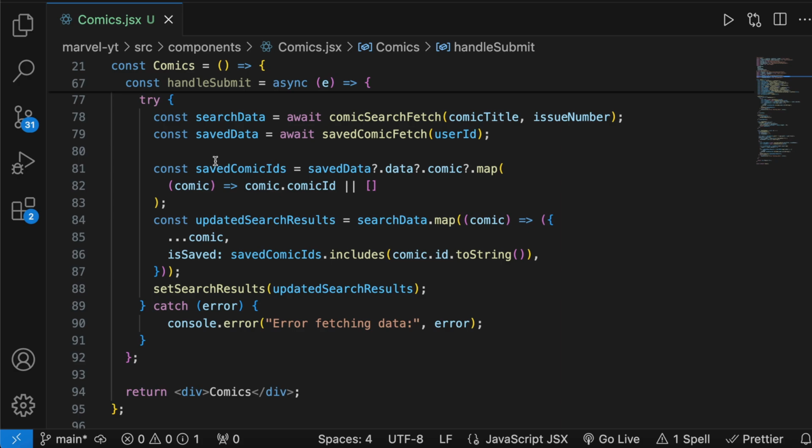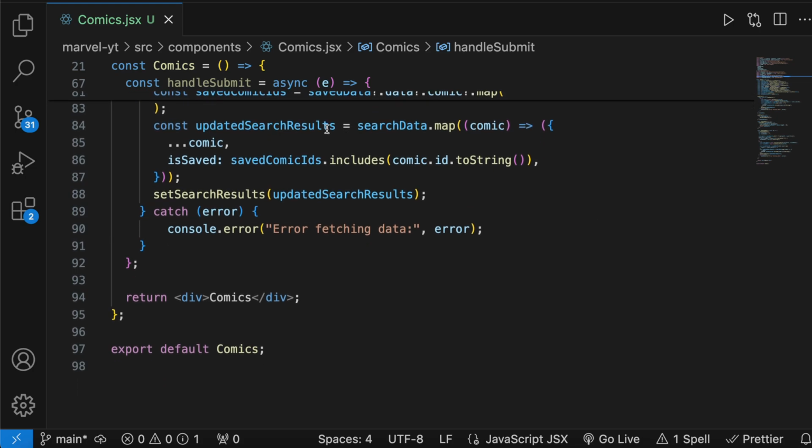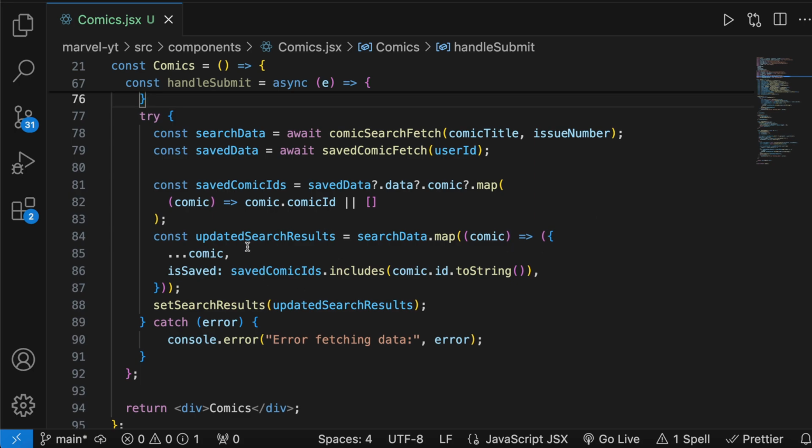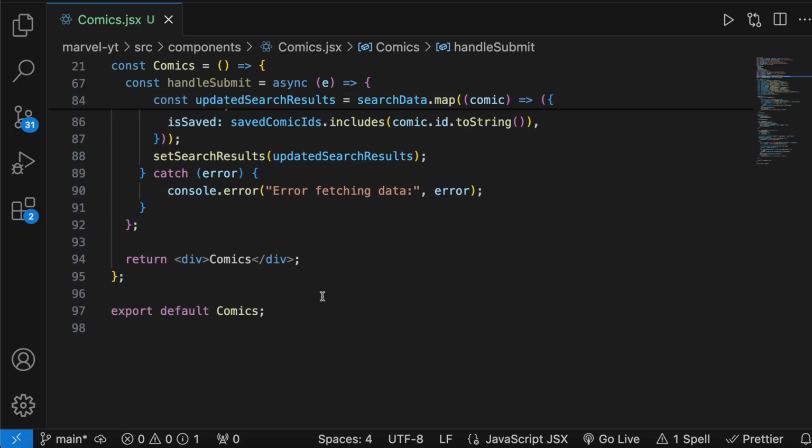Now with savedComicIds, we're just checking the saved data and checking to see if there's any comic ID. If there's not, then we have an empty array. And we'll update its search results. We're going through searchData, mapping through it. We're going to get back comic, and we're doing the same isSaved logic that we've been doing all day. So that's the same thing here. And now to end it all, we're going to say setSearchResults to updatedSearchResults. So that means this is going to be our new search results. And that's practically it. And then we have our error handling here.